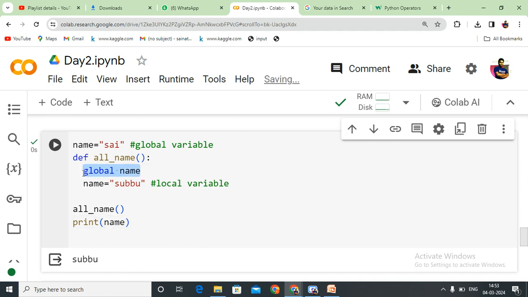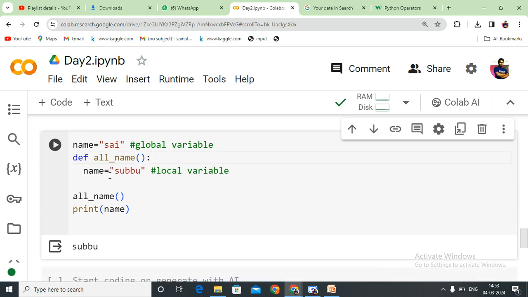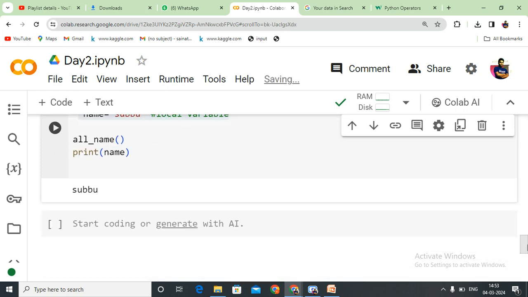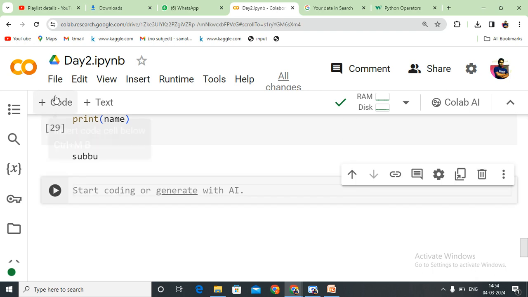Under normal circumstances, you will not declare global like this. Only under special cases, if you want the values of variables inside your functions to be available outside, then you will give a global declaration. Otherwise, variables defined inside the function will have local scope, and variables defined outside the function will have global scope.